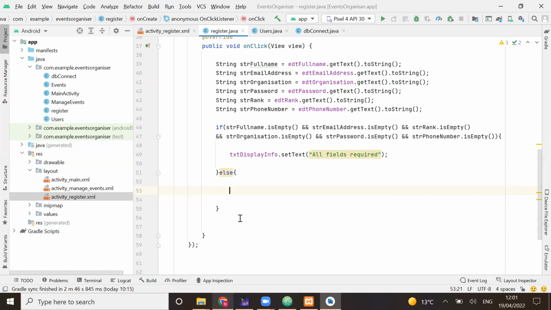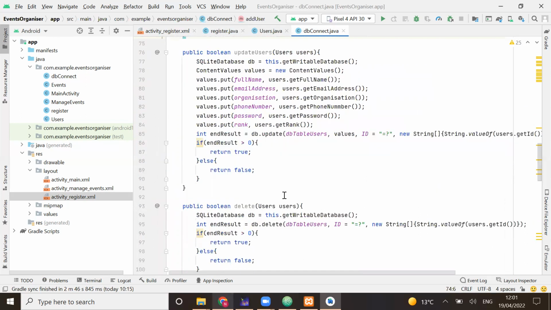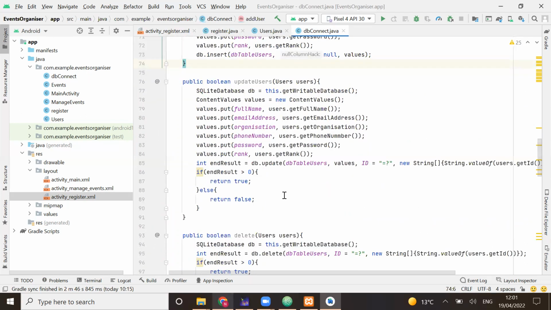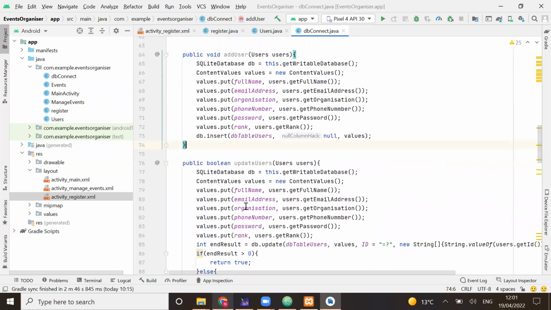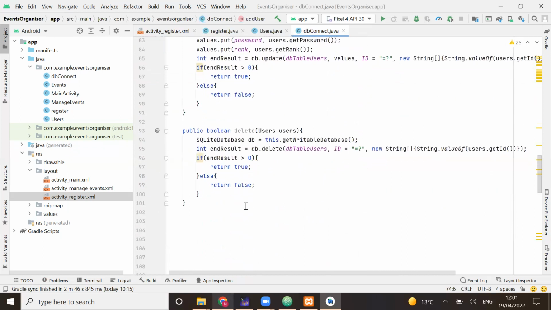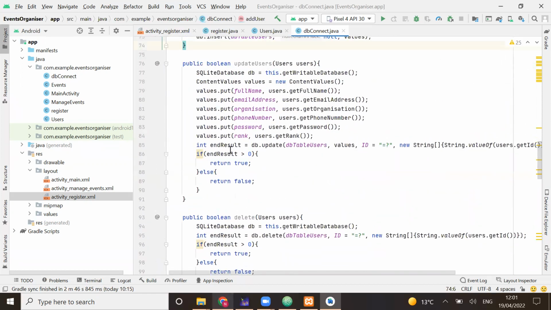So what we need to do is create another check to make sure that the email address does not exist. To do that, let's go back to our activity register, our DB Connect, because we've created an add user already. We have an update user, we have a delete user. What we can do is write one which will check if the user already exists. If the user already exists, we don't want to add a user who exists in the database. I don't think it's nice for us to do that at all.